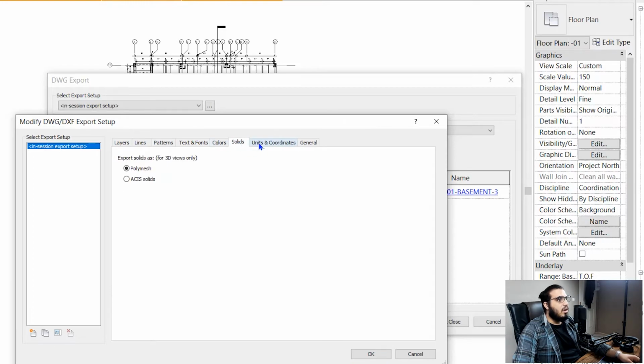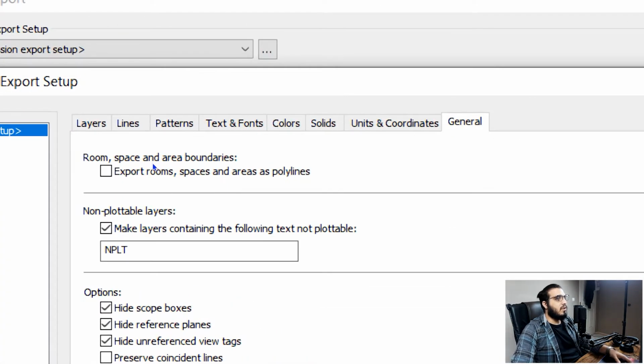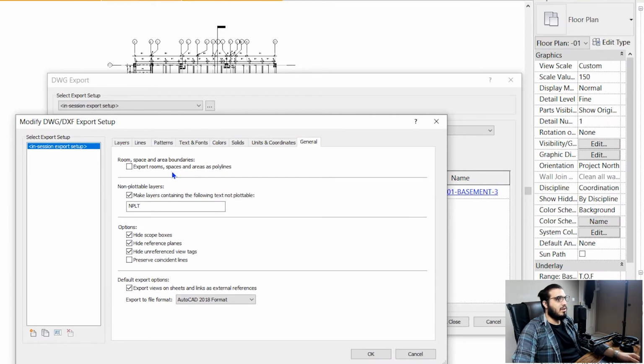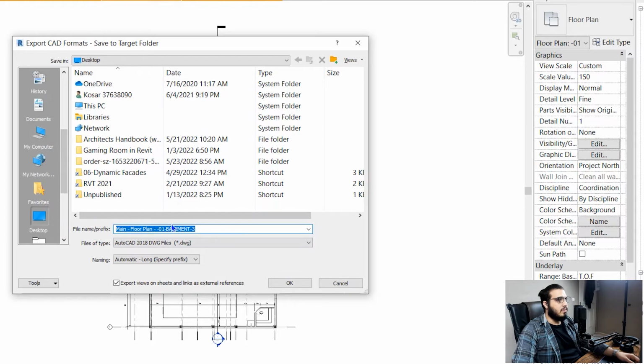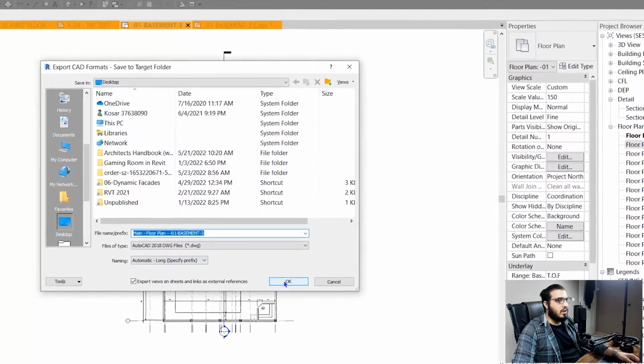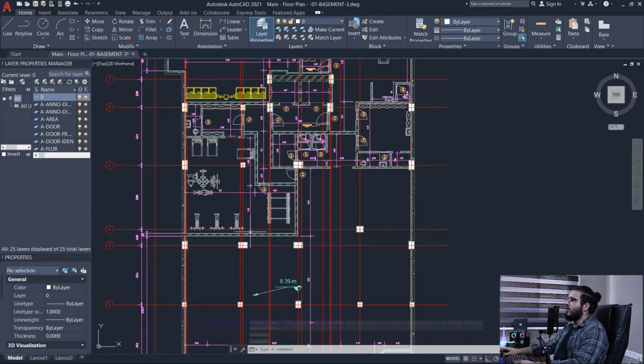You can change some of the settings in here. For example, you can change the unit of it, and also in general we have some elements in here. For example, if we have export rooms, spaces and areas as polylines, it is great for me. Let's check this one, click on OK, and now click on next, and let's specify a place in here. You can put the name on automatic, click on OK. Now we have our DWG file. Let's open it, and you can see most of the things are okay with us.